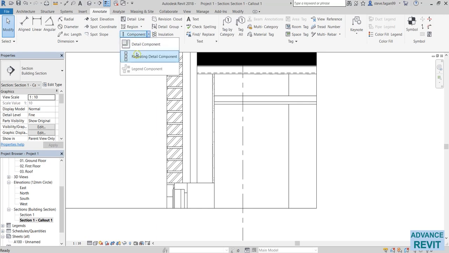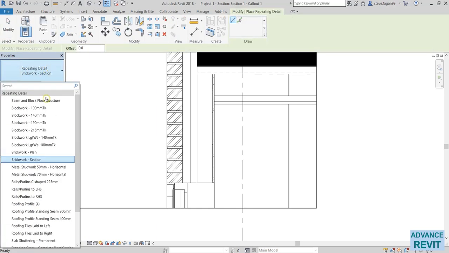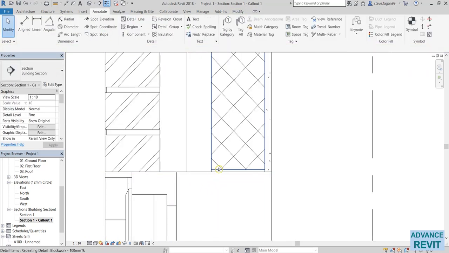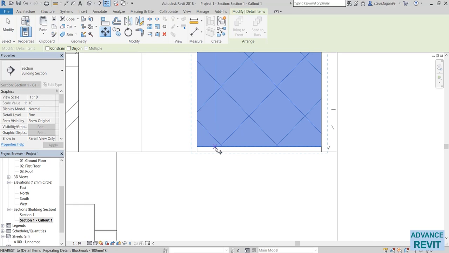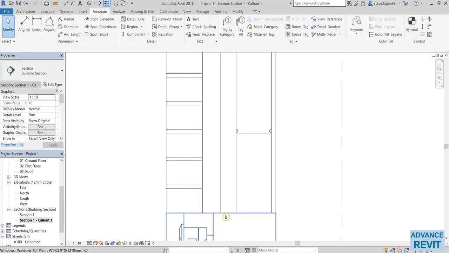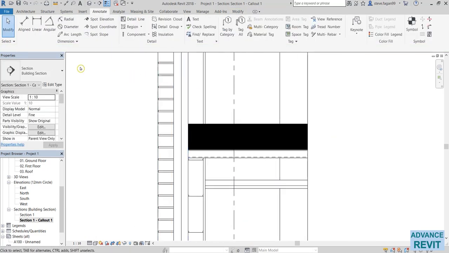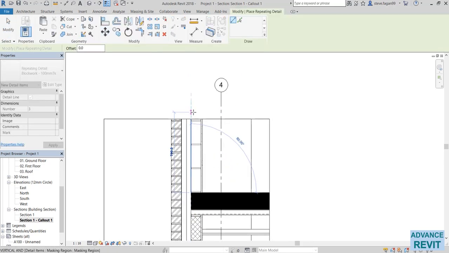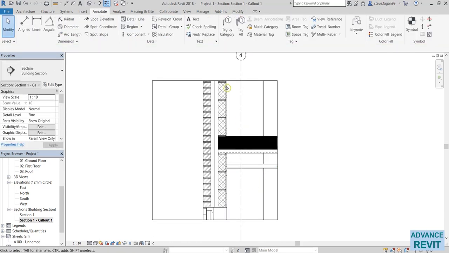So we'll do the same for the block work. So it's block work 100 millimeters. And that's our block work.